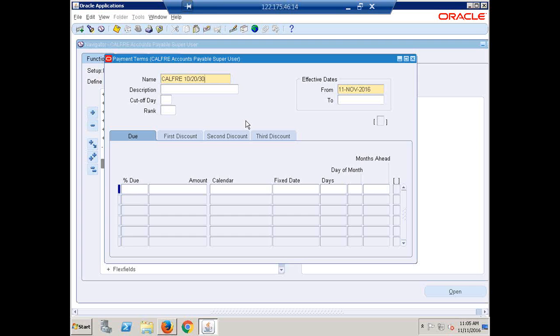So we got 3 schedules. We have to pay 3 times, within 10 days, 20 days, 30 days, following a certain percentage. I'll say 50% you have to pay within 10 days. 25% we have to pay within 20 days. The remaining 25% we have to pay within 30. That's it. This kind of payment term we call a scheduled payment term.